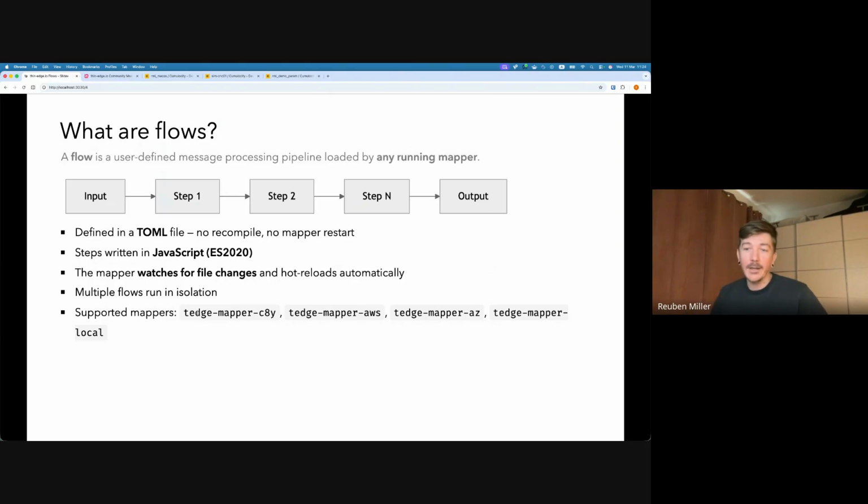But the important thing also is, this flows concept is actually common to all mappers now. So whether you're running the Cumulocity mapper, you can put flows in that. AWS mapper, put flows in that. Or if you're going, well, actually, this kind of mapping flow logic is not related to the cloud, you want to do some local aggregation or statistics or whatever, then you can run a new mapper called tedge-mapper local. That doesn't need a connection to the cloud. That just runs on the local MQTT bus, takes messages in, puts messages out, at a fundamental or rudimentary level.